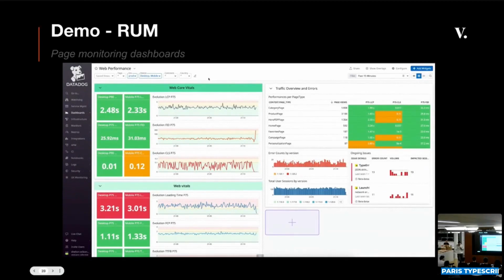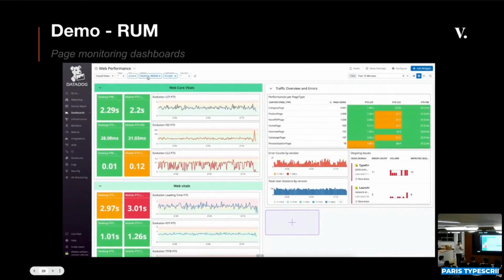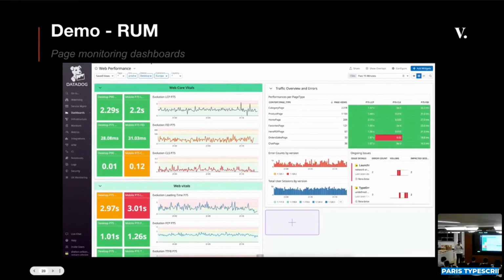Finally, what we're also able to do is run some filters. So we can filter by Europe as a continent. We can then go in and filter by device as well. And you can see how things are changing as we move along.